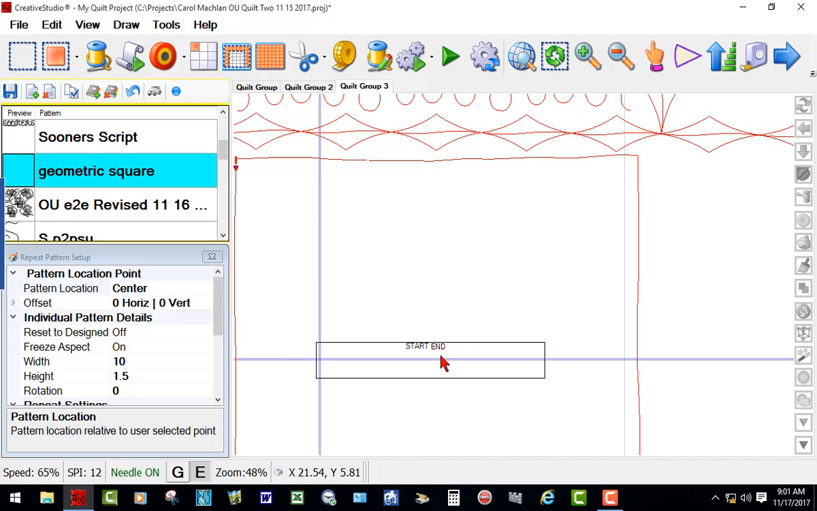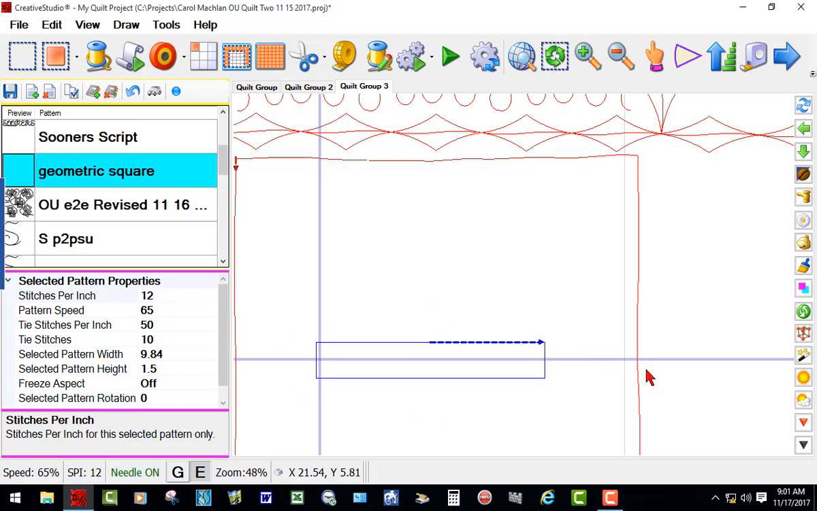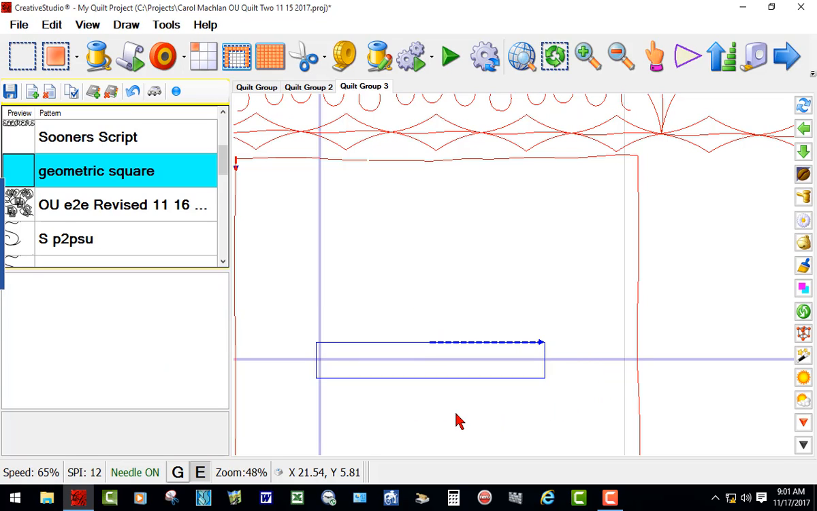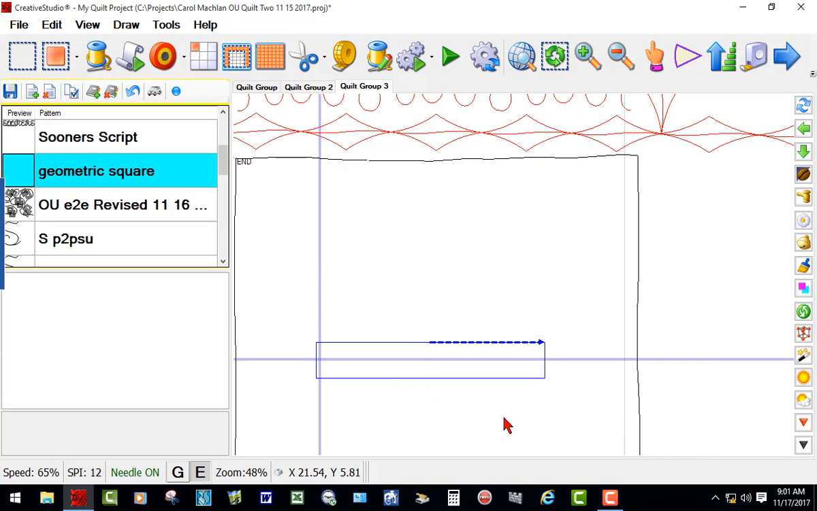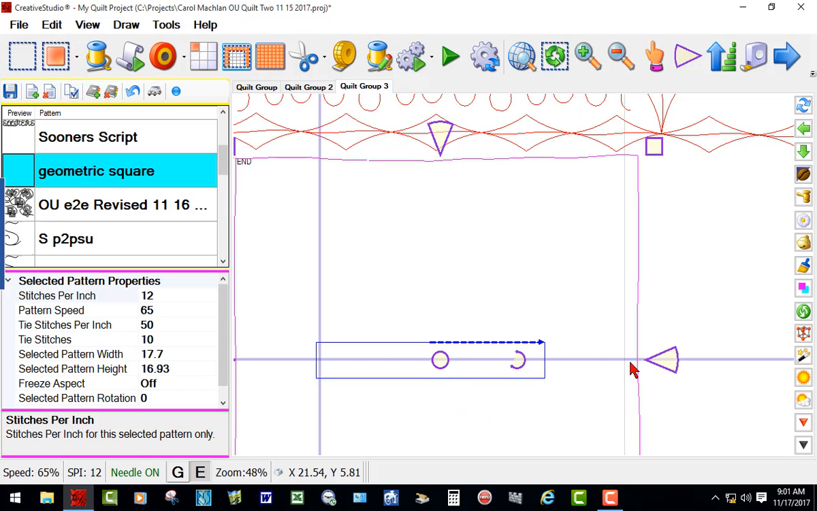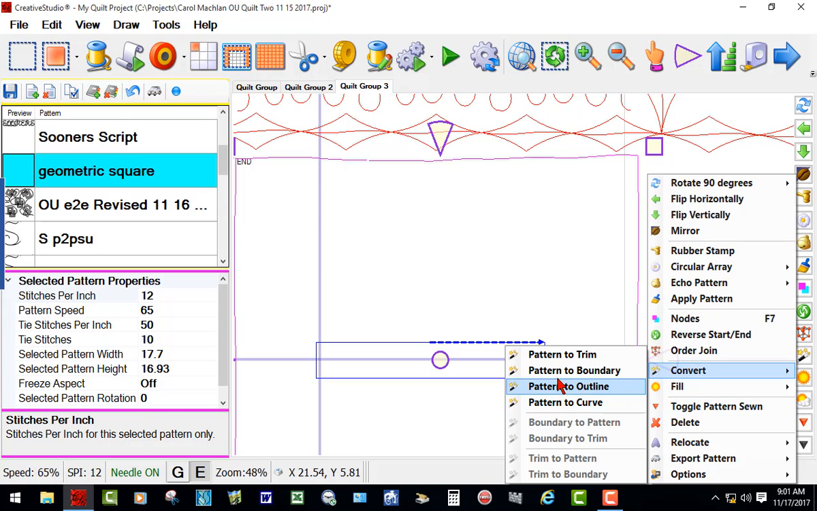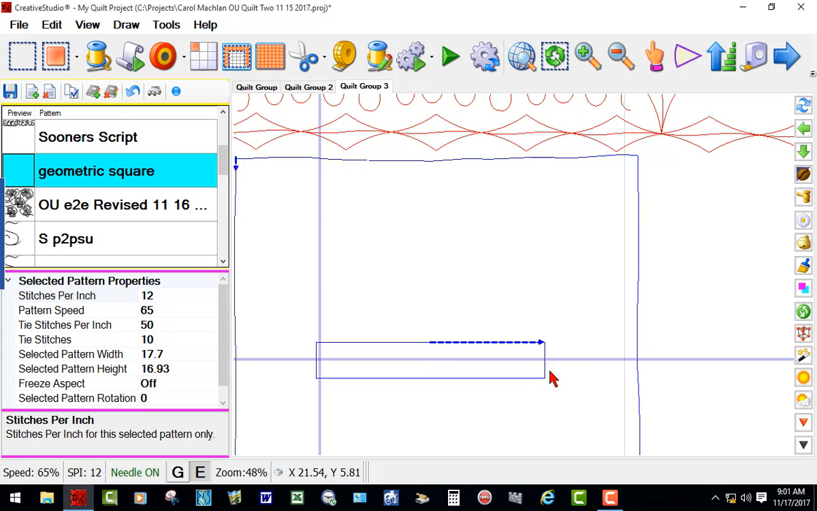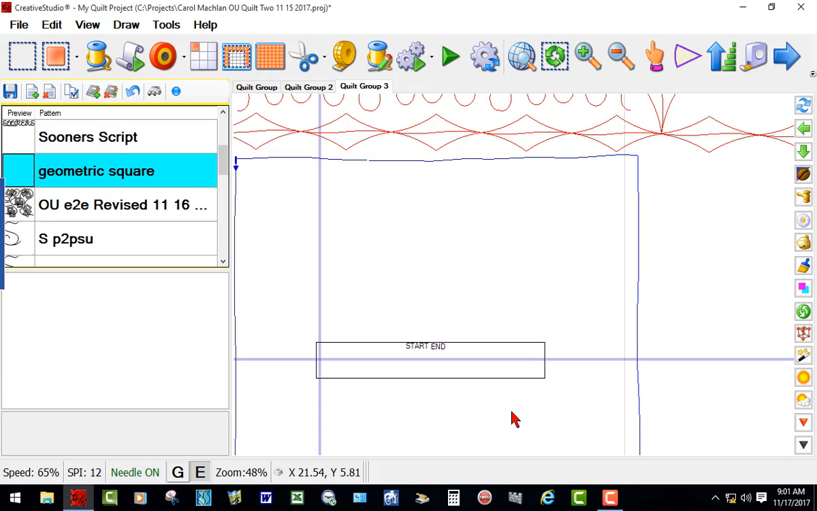Okay, I'll convert this pattern to a boundary. Now I have my boundary. Actually, I didn't want to do that. I'm going to convert boundary to a pattern because I want to stitch this. I'm making mistakes here. Pattern to a boundary. I want this one. Convert boundary to a pattern. I got it. I'll stitch that out.